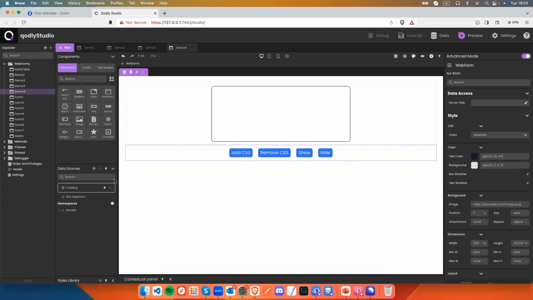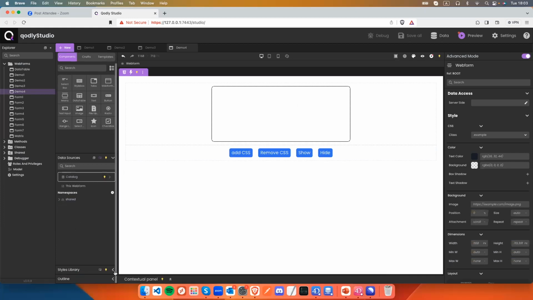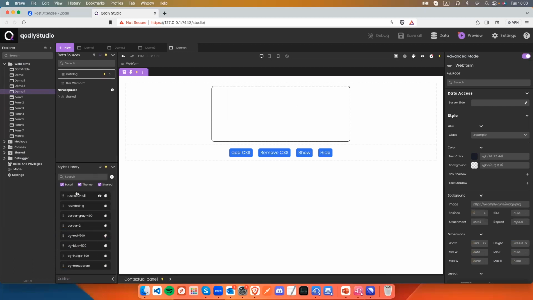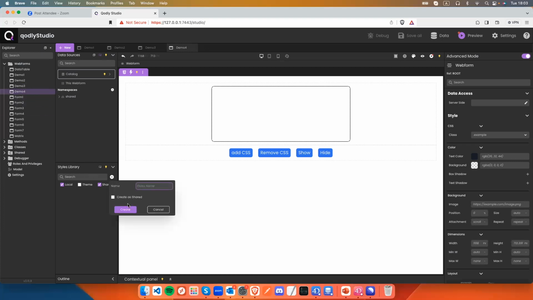So the first one, we need to go in the style library, create a CSS class. So we have two types, local and shared. If I create a local one, it will be only used in this web form. And if I create a shared one, it will be used in all my other web forms. So let's call it. Let's create a simple one.